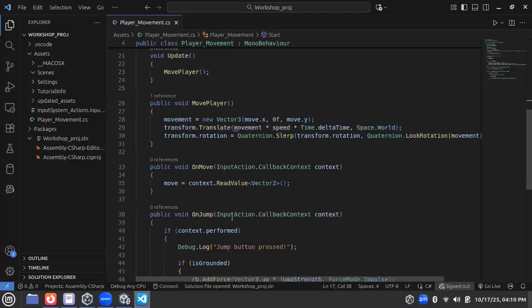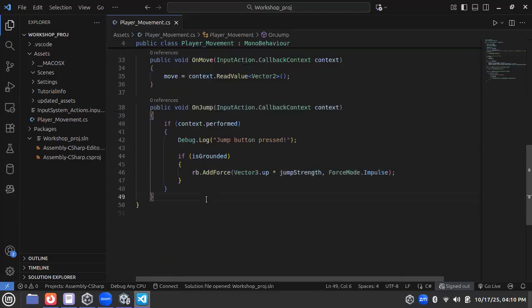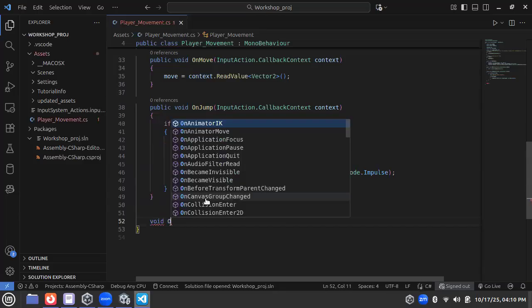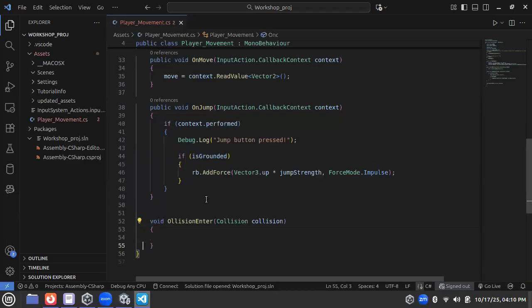Okay, next, we need to set up collisions. Obviously, that's how we're going to be able to tell if the object even landed. Only then can it jump back up. So we're going to write a function called void OnCollisionEnter.